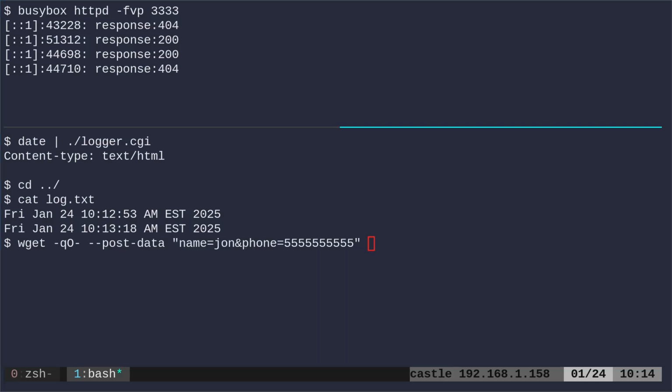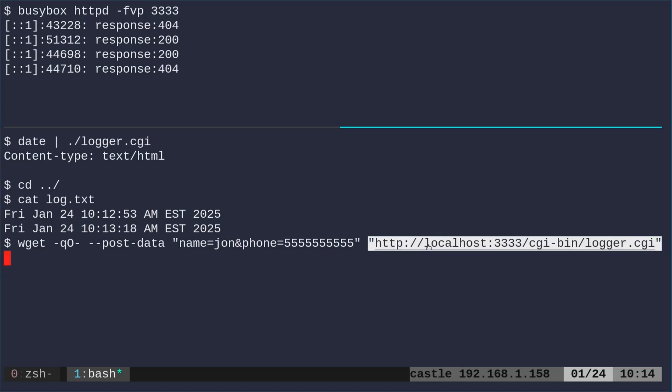Next, we're going to say, well, where are we sending that information? We're sending it to localhost. Of course, if you aren't on this machine, you can give the IP address. Port 3333.